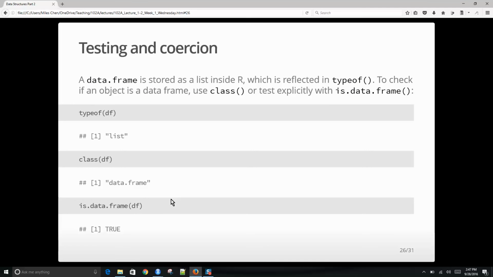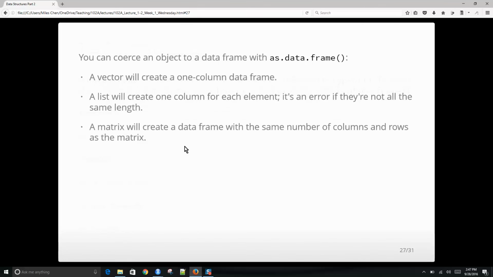Okay, you can coerce things into data frames or lists or all of that stuff, and you can check if something is a data frame using is.data.frame and all of that. If you coerce a vector into a data frame using as.data.frame, a vector will produce a one-column data frame. A list will turn into a data frame as long as the things in your list are all of the same length, okay? So let's say you have 3 things in your list.